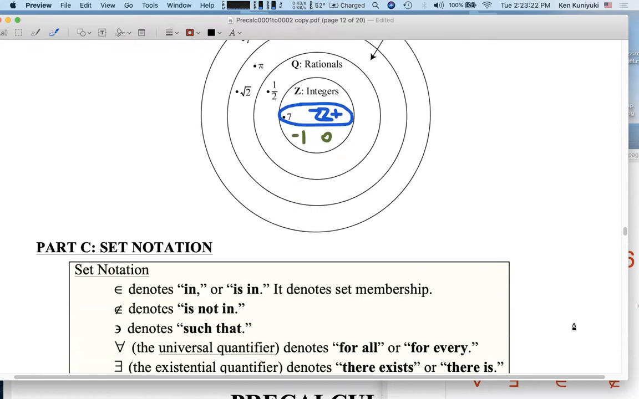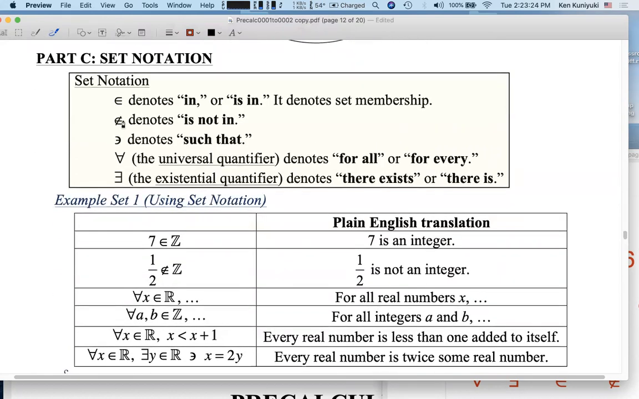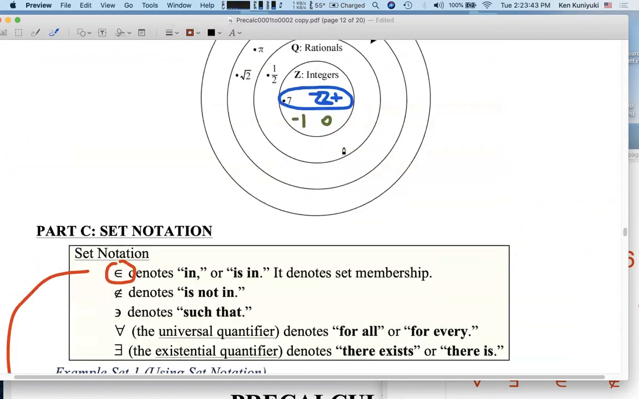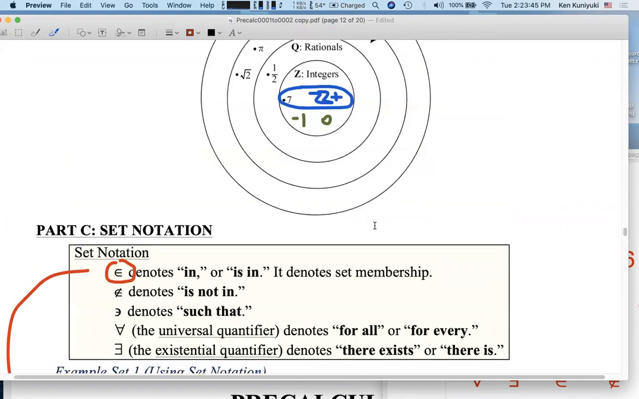Let's talk about set notation. So this sort of curvy E denotes "in" or "is in." It denotes set membership. So for example, 7 is a member of the set of integers. 7 is in Z. In plain English, 7 is an integer. Okay, 7 is inside the disk for integers.